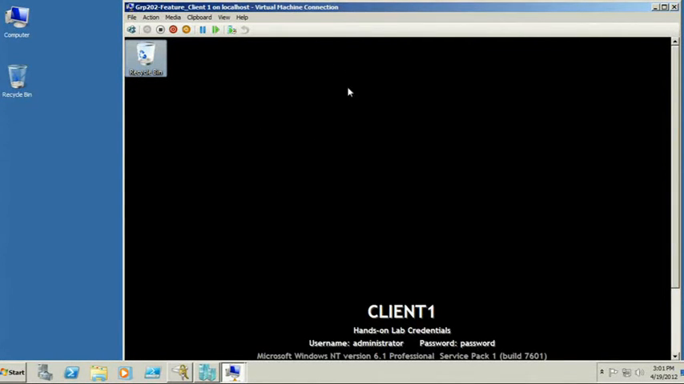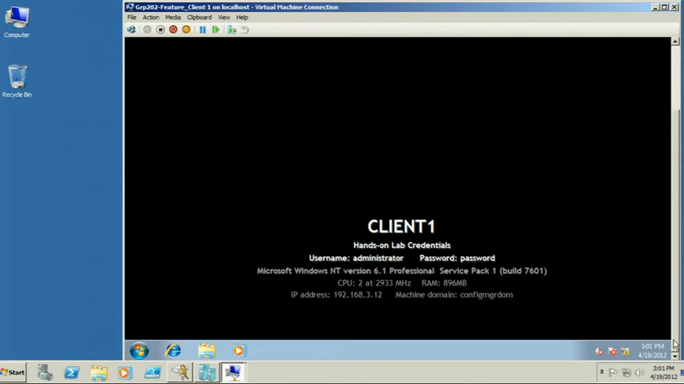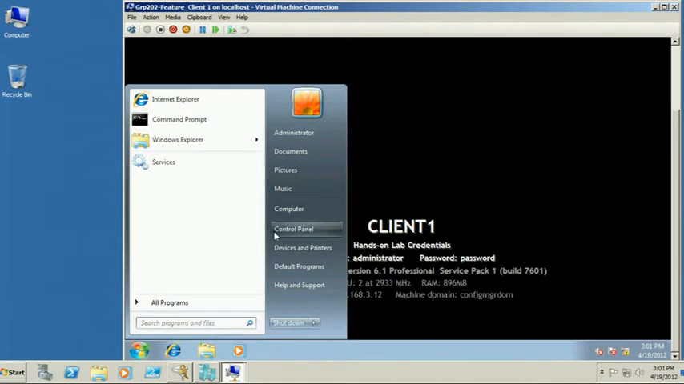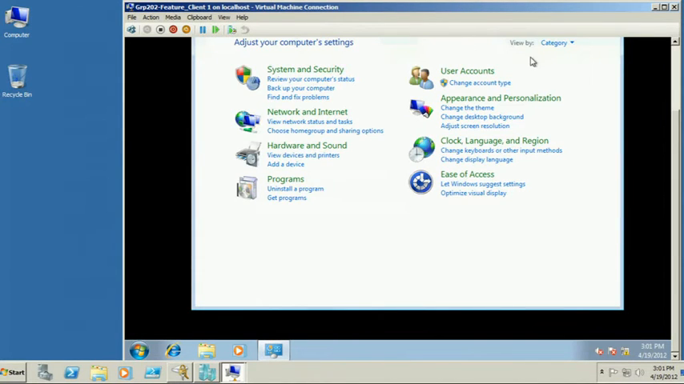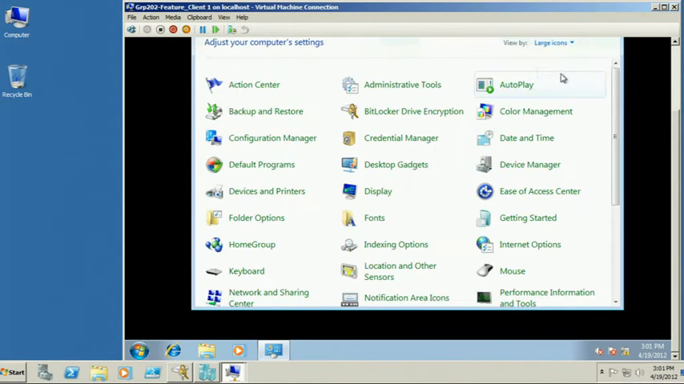Which is here. We're going to kick off a policy check. We get policy by default every hour. We're going to tell this to go get policy now, not wait for the 1 hour to occur. We'll go ahead and kick this off by going to Control Panel. Initiate machine policy retrieval now, not waiting for the 1 hour period.